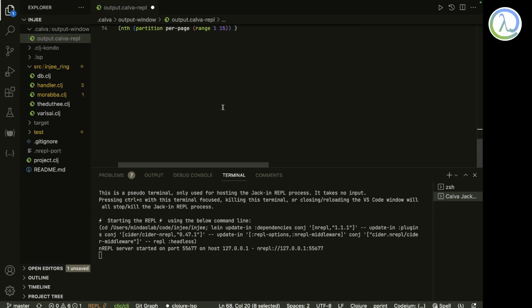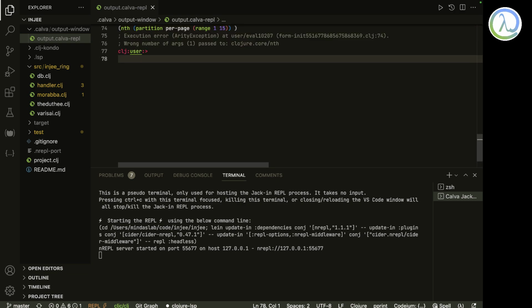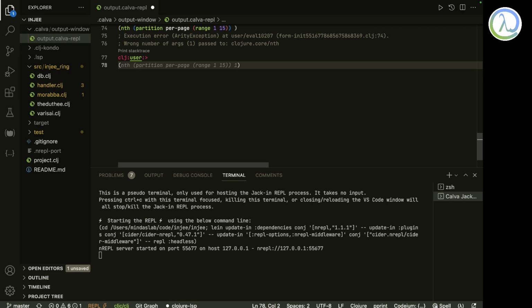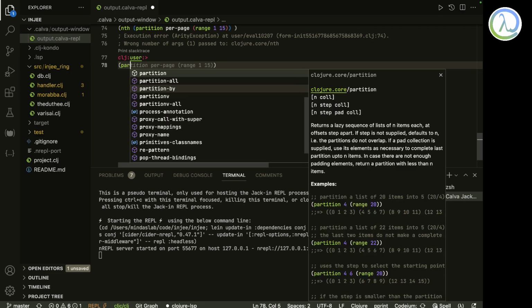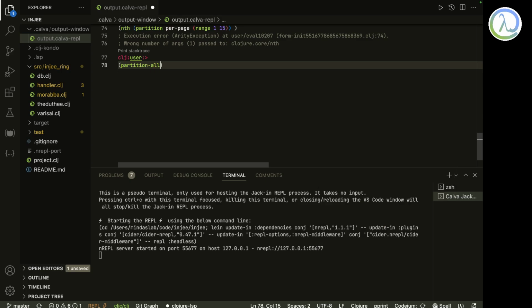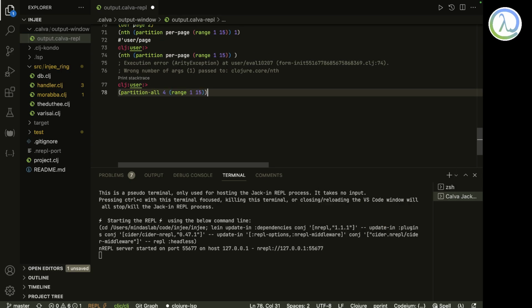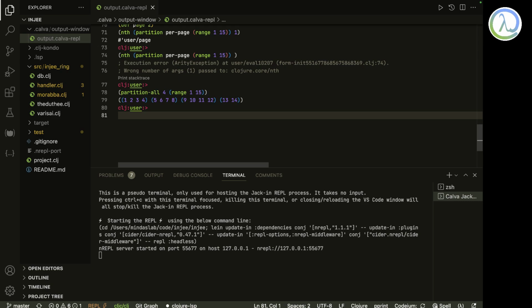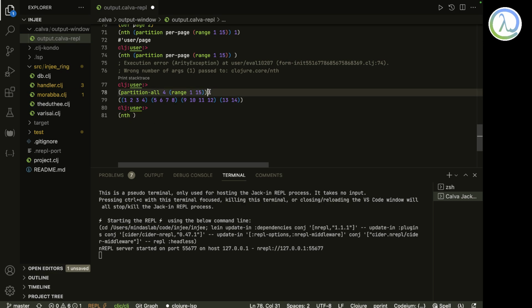Okay, so does partition have something like 13 and 14? Partition all? I'll just try partition all. And then 4 and range, 1 to 15. Yeah, so I need to use partition all. So what I'll just do is take this and get the nth, and put this, oops, put this partition all.